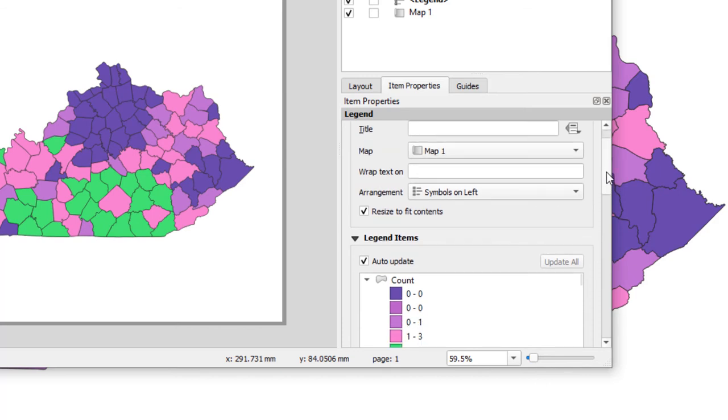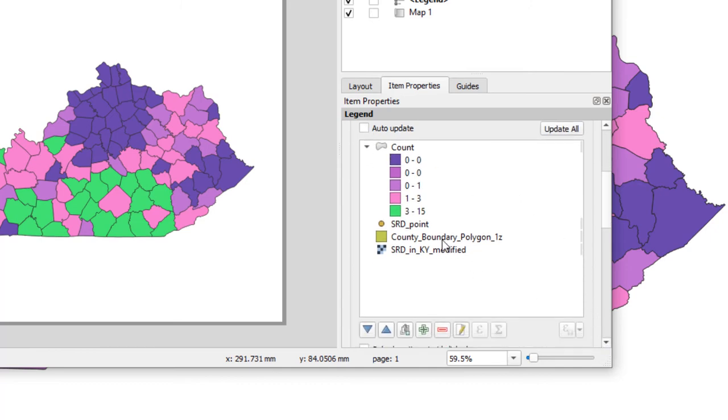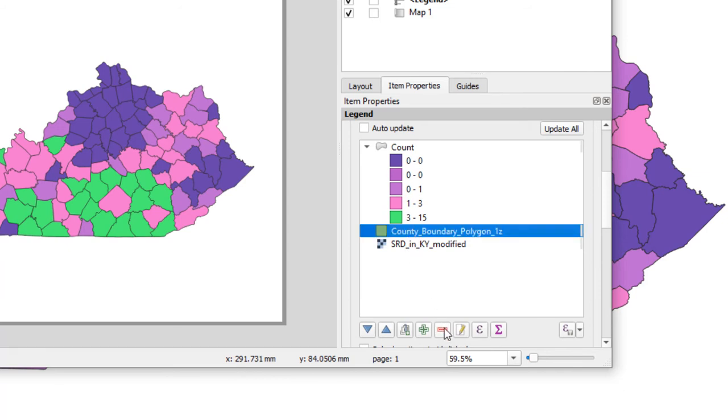And what I want to do is I want to come down here to legend items, because I want to remove some of these items. Now, if this auto update is checked, it won't let me remove those. So I'm going to uncheck that. And then I'm going to select like this layer. I don't want that in the legend. And when I select it, I can come down here and minus, and it's gone. Same here. Same here. And so now I've got just the layer that I want in this legend.